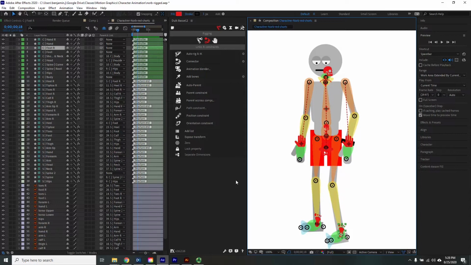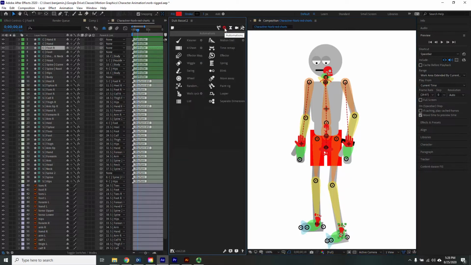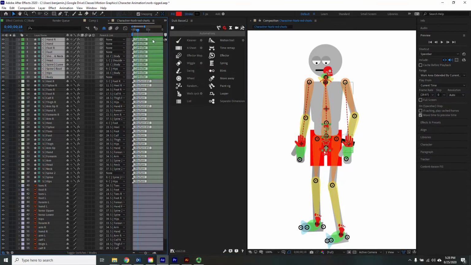Okay, and then one of the most amazing things, which we'll do here in today's tutorial, is we'll do a walk cycle using Duik. So now the next part, I'm going to go up here, and I'm going to select Automations. And there's a whole bunch of automations. And what we're going to do is we're going to select all of our controllers. So Shift Select all the controllers, and hit Walk Cycle.